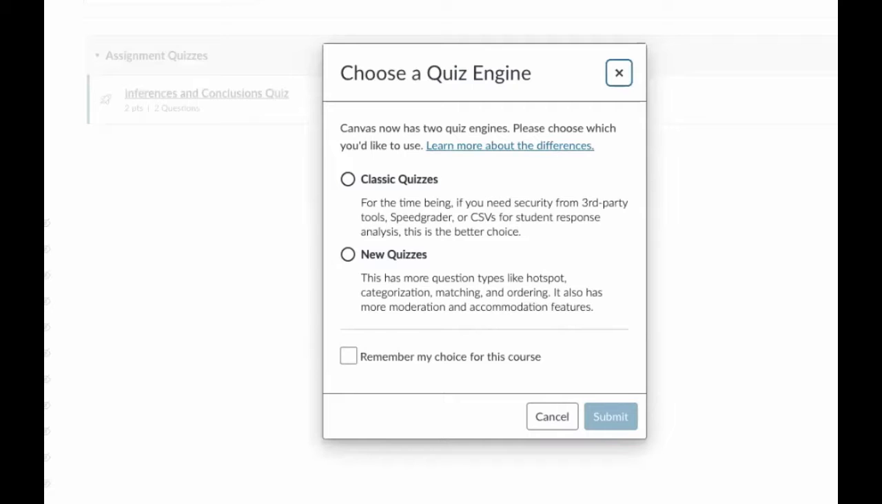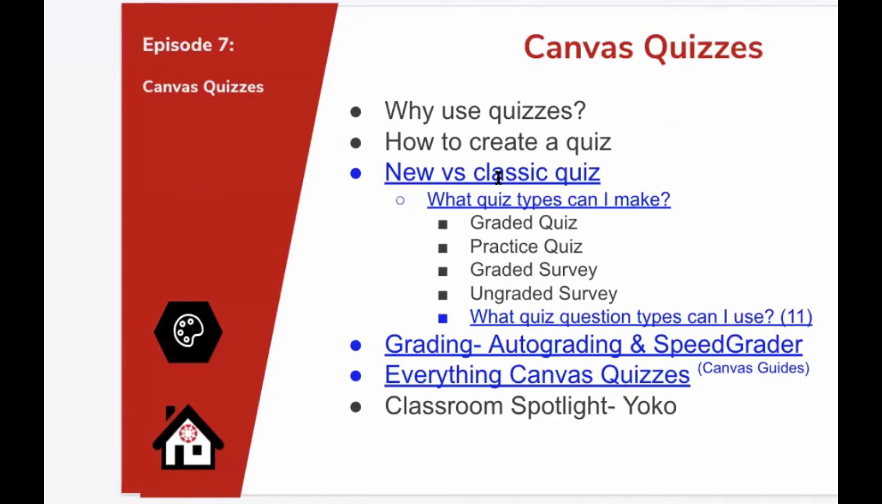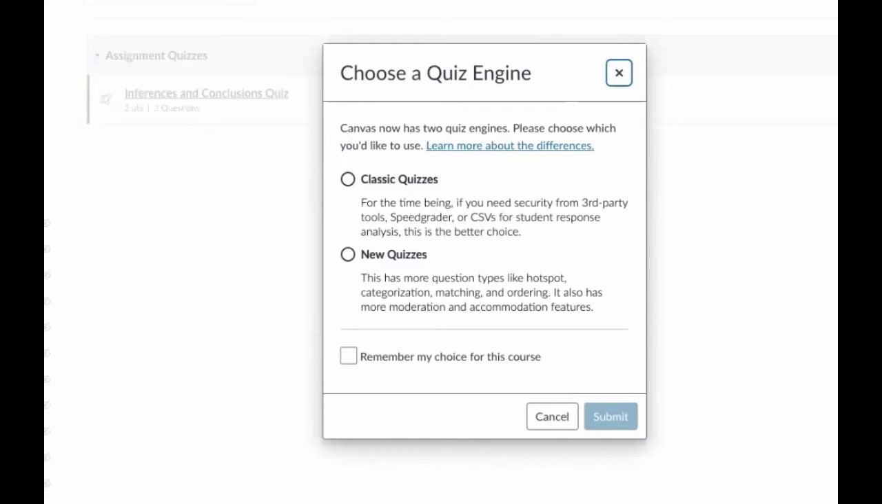Like I mentioned, we have a link that says what's the difference between new and classic. Briefly, new quizzes is considered an external tool. It's still part of Canvas, but it has a slightly different operational feel. It also has different question types. For example, you can do hotspots.